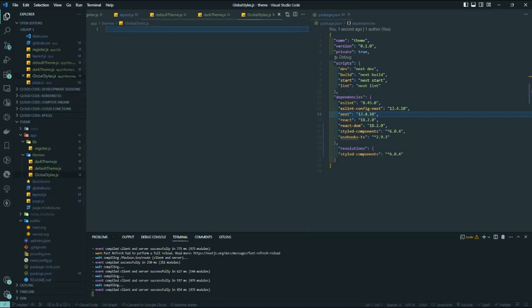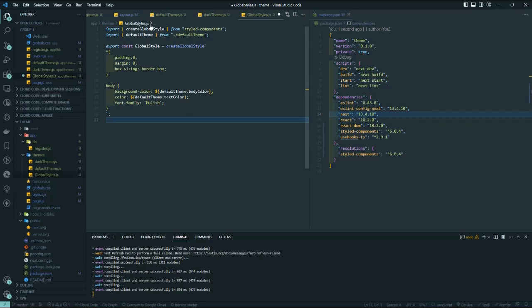So for these global styles, here you would import the default theme and the createGlobalStyle, and from there you use createGlobalStyle to create a global style. So you can see here we're creating a global style, making padding 0, margin 0, border box. Whatever else you want to add to this, you can add as well.